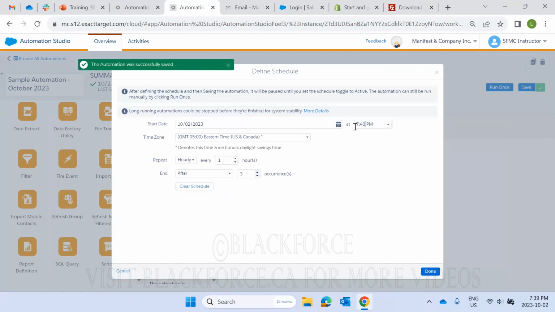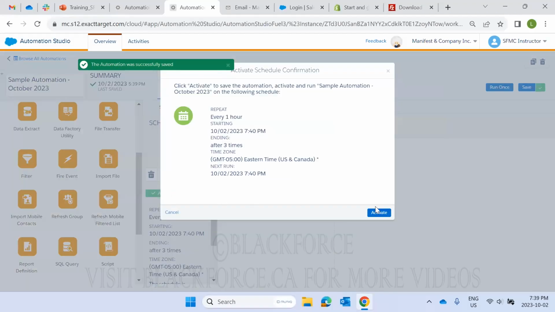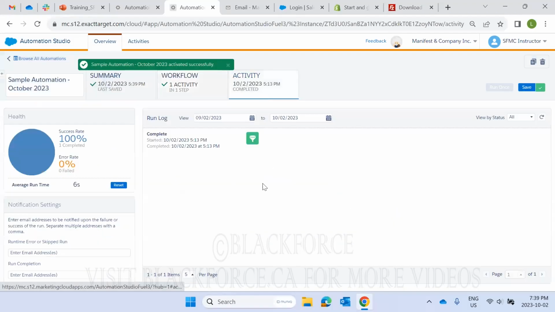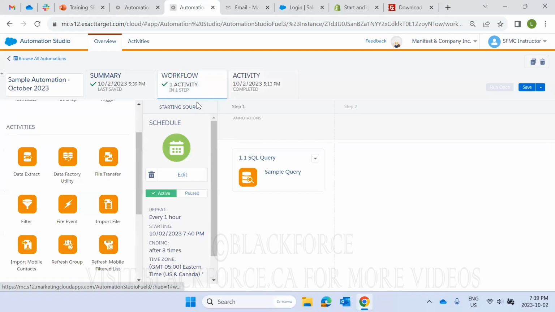7:40. Yes. It's the right time zone. Save. And we'll turn it on. Okay, so what we expect to see once the clock hits 7:40 is we'll see another run log here, right? So this is the first time it ran. See, it's also giving you statistics on the health of your automation. But our next run, we should see another log with the start time and the end time. So let's give it a minute.